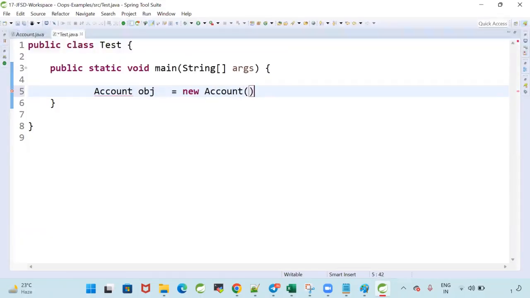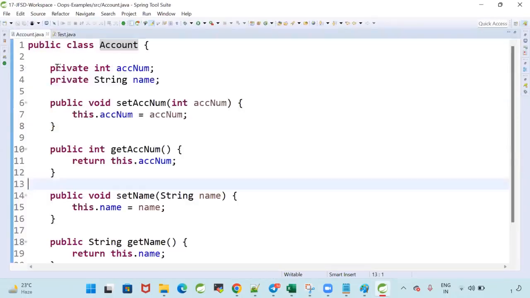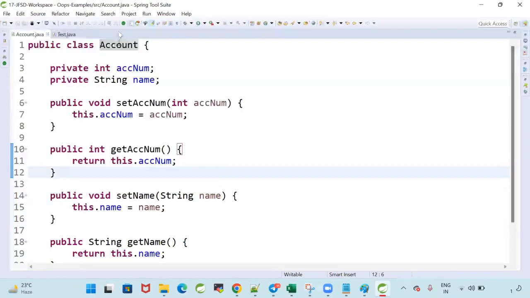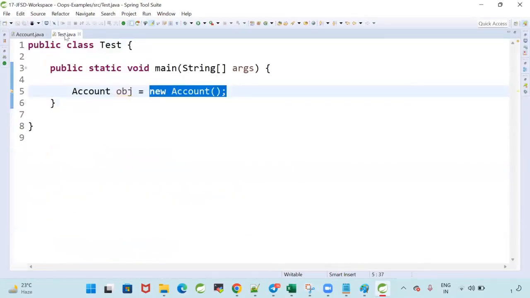Variable name can be anything. What is this? I'm calling the constructor. Is the constructor available or not available? If you don't write it, the compiler will add it. What will happen when the object is created? Object is created. Memory will be allocated.